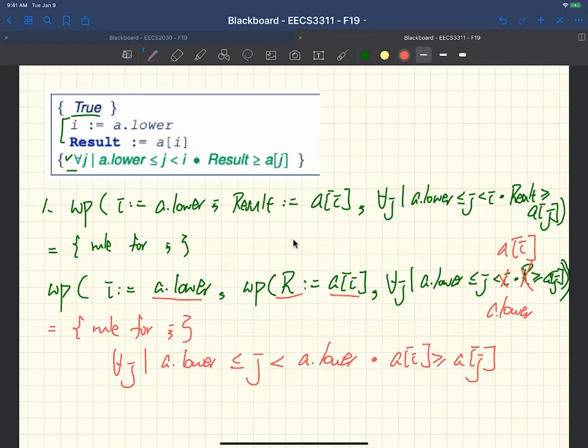Yes, you mean the second AI? Sorry, which one are you talking about? So here, this one is replaced by AI, right? You're okay with that? And also I is replaced by A dot lower. So only this one is to be replaced. Which index? You mean over here? Oh, you're right. Yeah, that's what I said.